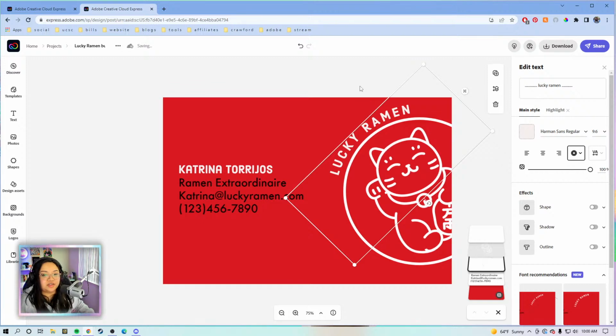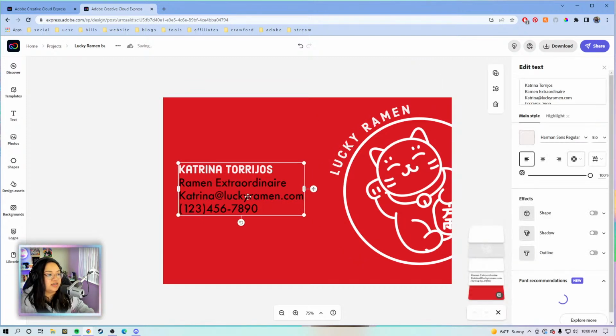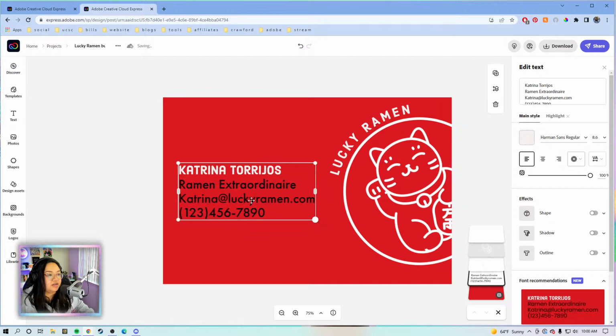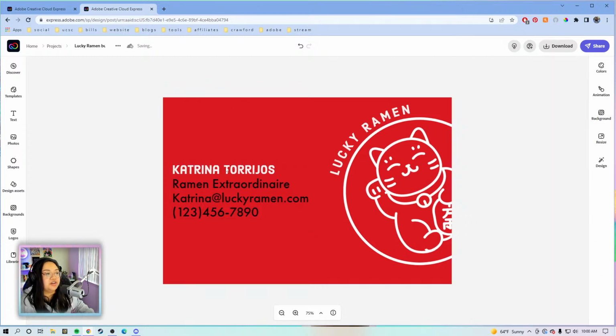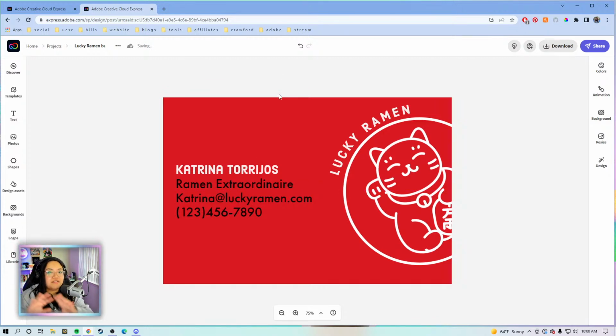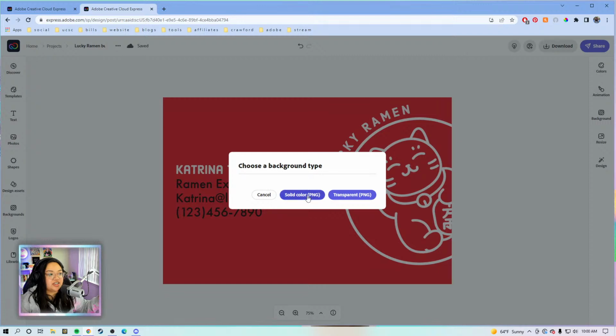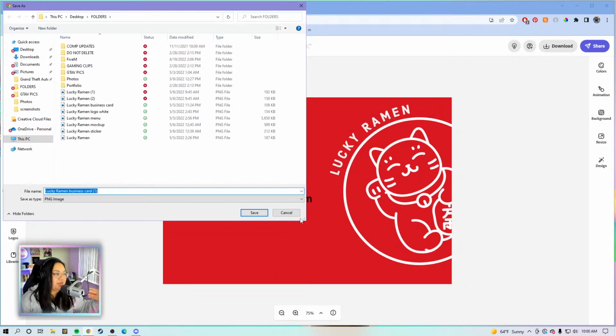Cool. So there you go. We have that, and then from there we can just add the text here. If we wanted to, we could also add a border or something like that. But business cards are supposed to be rather simple, just having the necessary info. Maybe you can add a QR code to the menu or something like that. But here's the business card. And when you're done, hit download, PNG, solid color, boom.